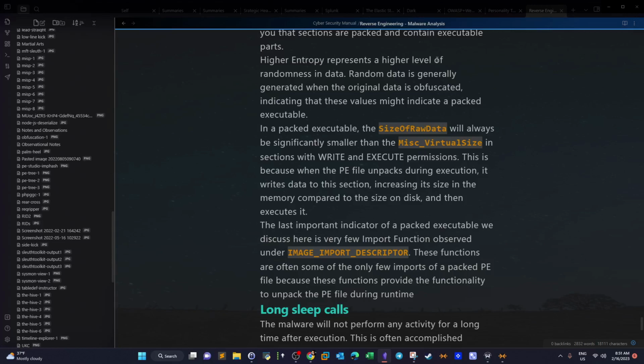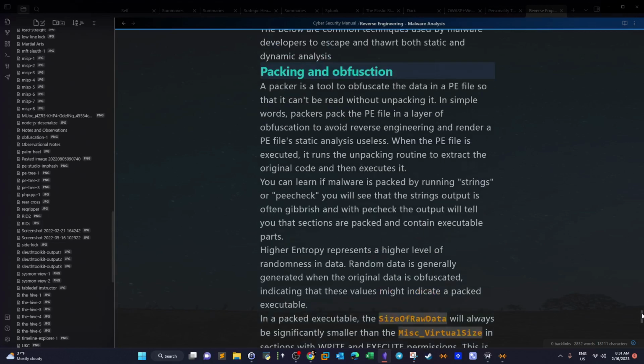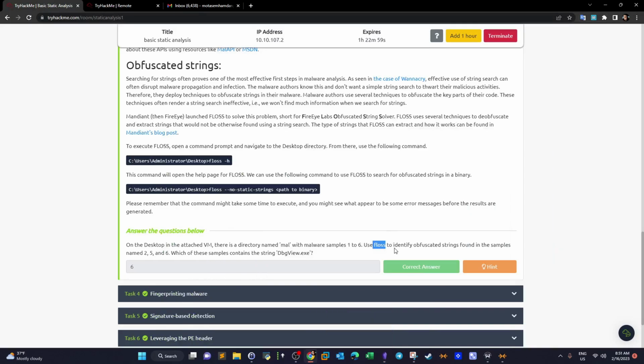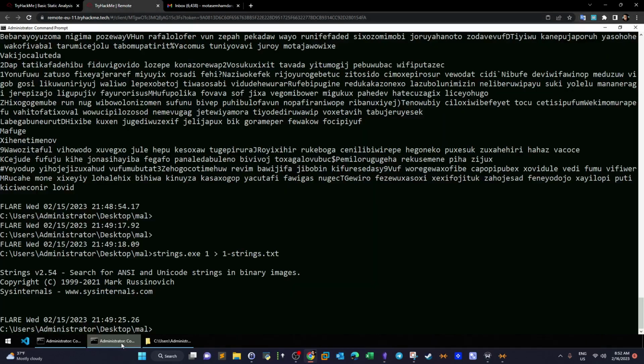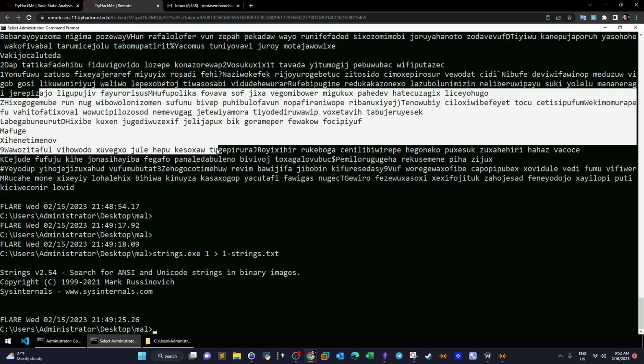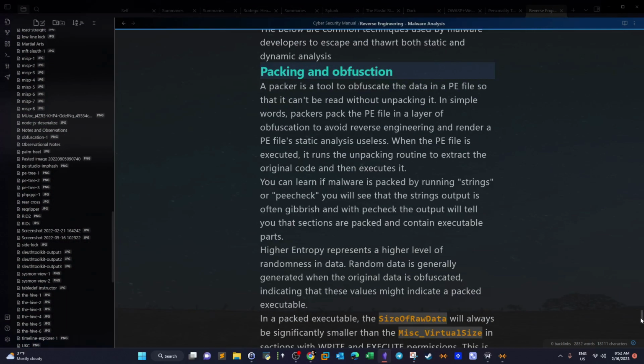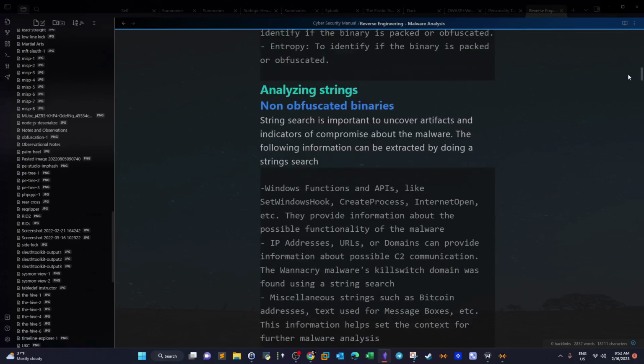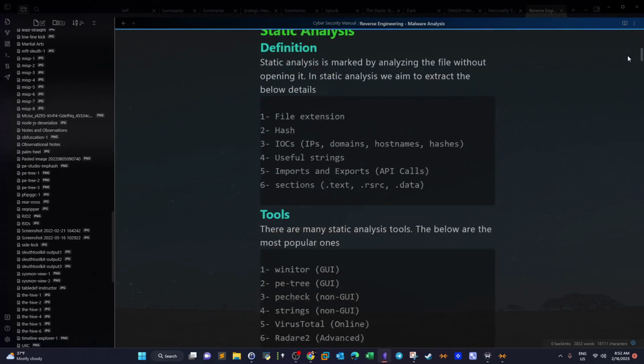We talked about packers in the previous video. The idea is that packers can be used to obfuscate strings, so the output we got here sometimes might appear as gibberish or obfuscated. In order to get around this, there is a tool that can be used to uncover the obfuscated strings. The tool has been created by FireEye or Mandiant, and its name is floss.